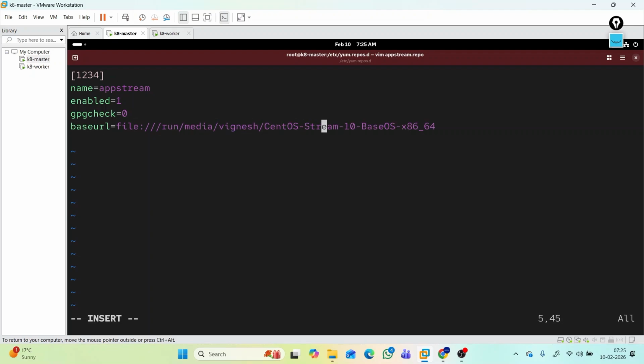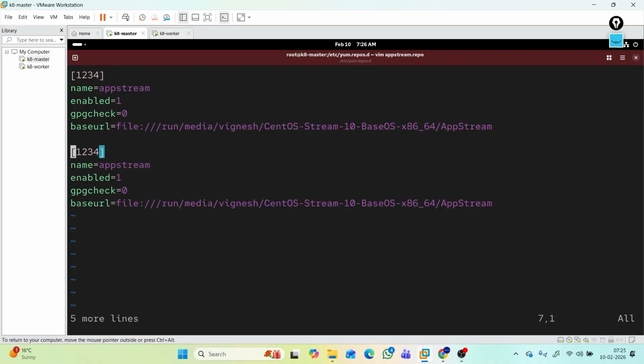You understood why we are doing this, right? Yes, I get it. Now for BaseOS we also have to do the same. Let me copy the five lines and paste them here. Instead of 1 2 3 4, let me give 5 6 7 8, and instead of AppStream, let me give BaseOS. Then in the baseurl, instead of AppStream, give BaseOS. Now let me save this and come out.